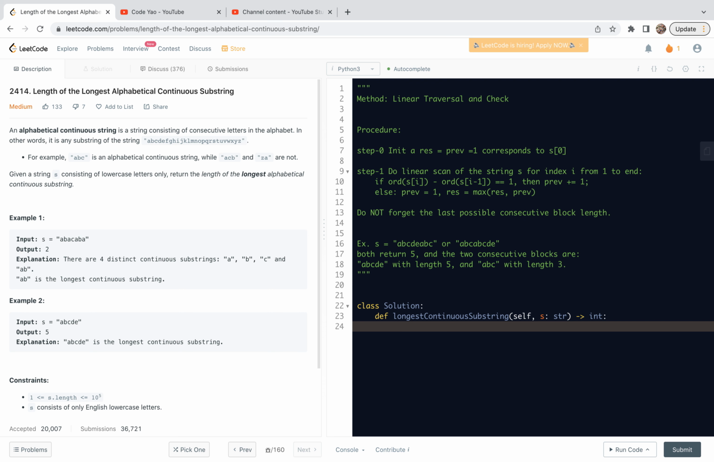Let's have a look at a newly appeared problem. Problem 2414, Length of the Longest Alphabetical Continuous Substring. In this video, we're going to share a solution based on a linear scan of the string and do some checks. This problem is marked as medium on LeetCode. However, it is rather straightforward. First, let's quickly read through the statement of the problem, then we do a simple analysis, and finally we share the short code.